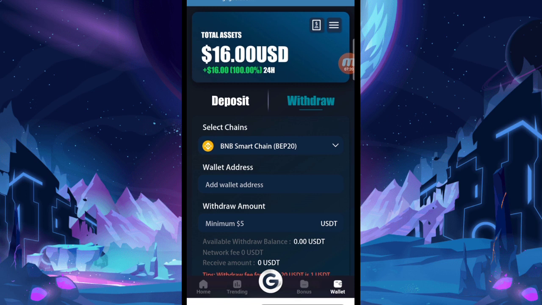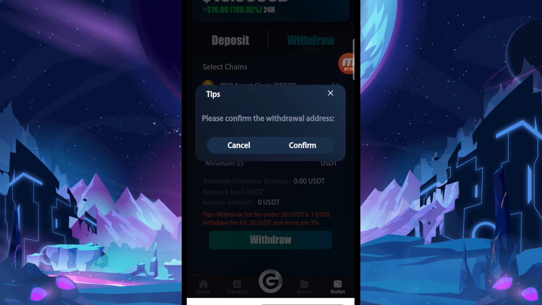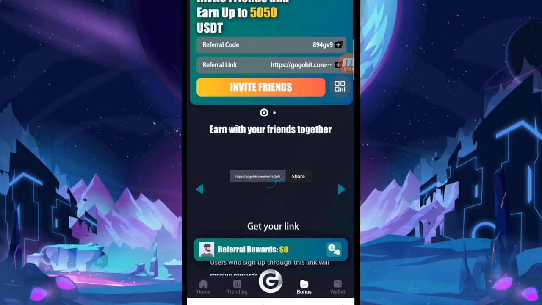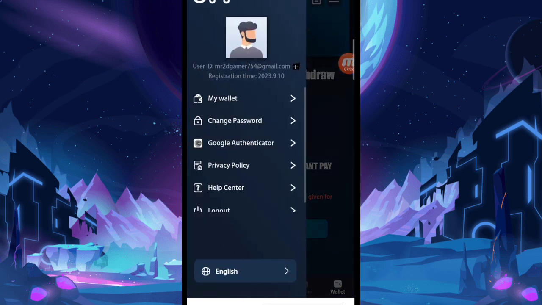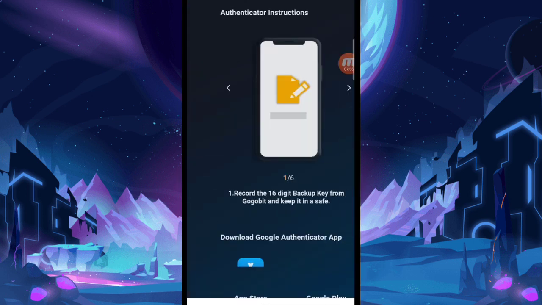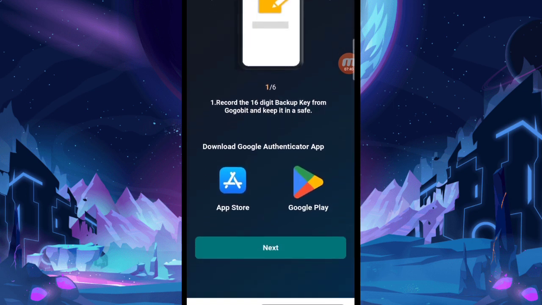So this is the section. You have to select your BNB chain. So withdraw, no, before withdraw you have to just go to the bonus section, and you have to just go to my wallet and the 3 dots and click the button of Google authentication. Okay guys, so just click the button next, and your 16-digit backup from the Google and keep it safe. So download, first of all you have to choose App Store or Google Play. I have Android and Google Play. I prefer to choose Google Play.